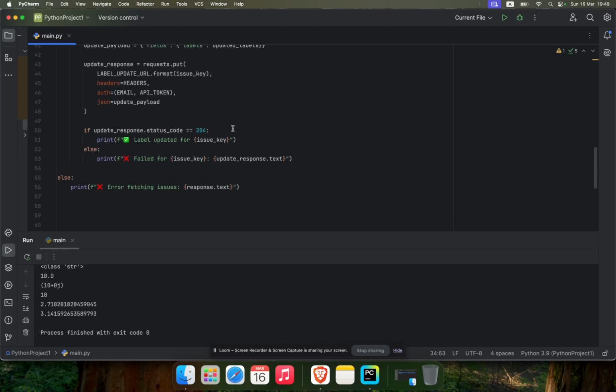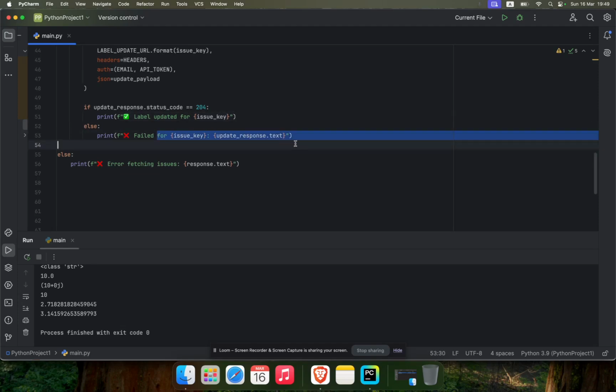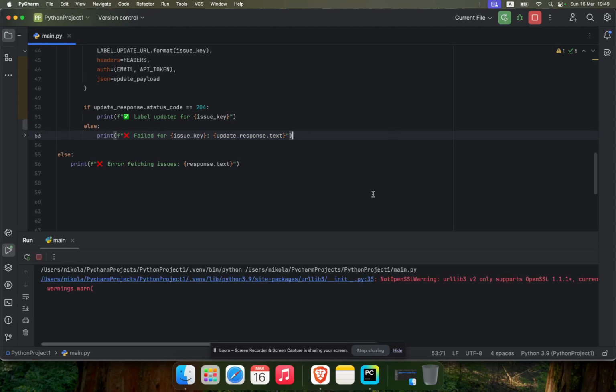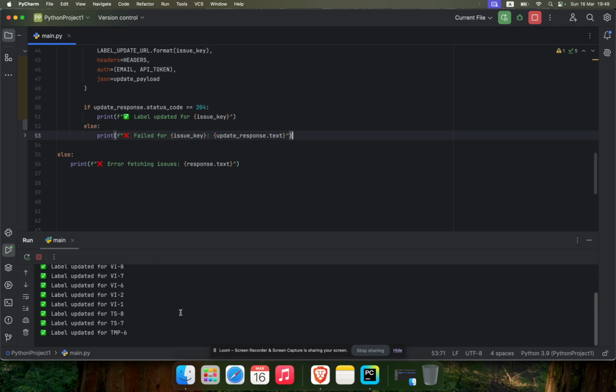Then what is it going to do? If the update status code is 204, that means the label has been updated, or it's going to say it failed and there is an error fetching issues and why it has actually failed. So let us see here. It's doing updating the labels for these issues right here. Basically, there are a bunch of them, so this can actually take some time.